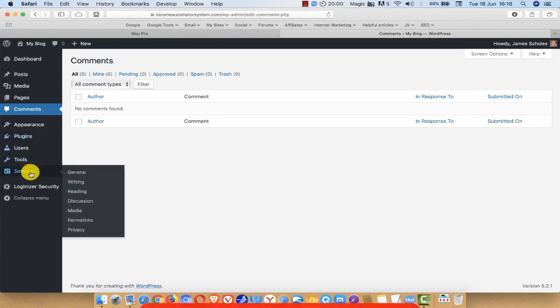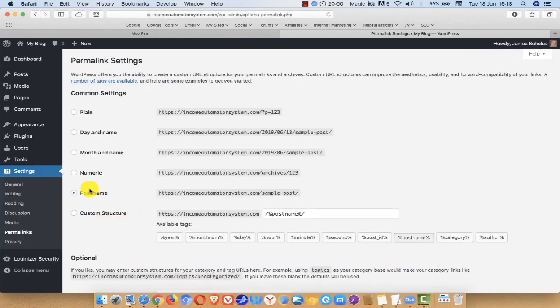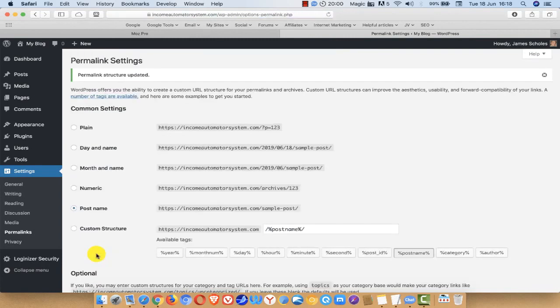And then what I like to do is to go down to settings, then permalinks, click on there, and what I like to do is to set it to post name. And what this does, it keeps your URLs for your website really clean, really lean. So you'll have your domain there, which in my case is incomeautomatorsystem.com, and you'll just have your URL here. So, and this is where you would put a keyword which will help with SEO and give you better rankings as a result in Google. So you want to click on post name and then click on save changes, and there we have it.